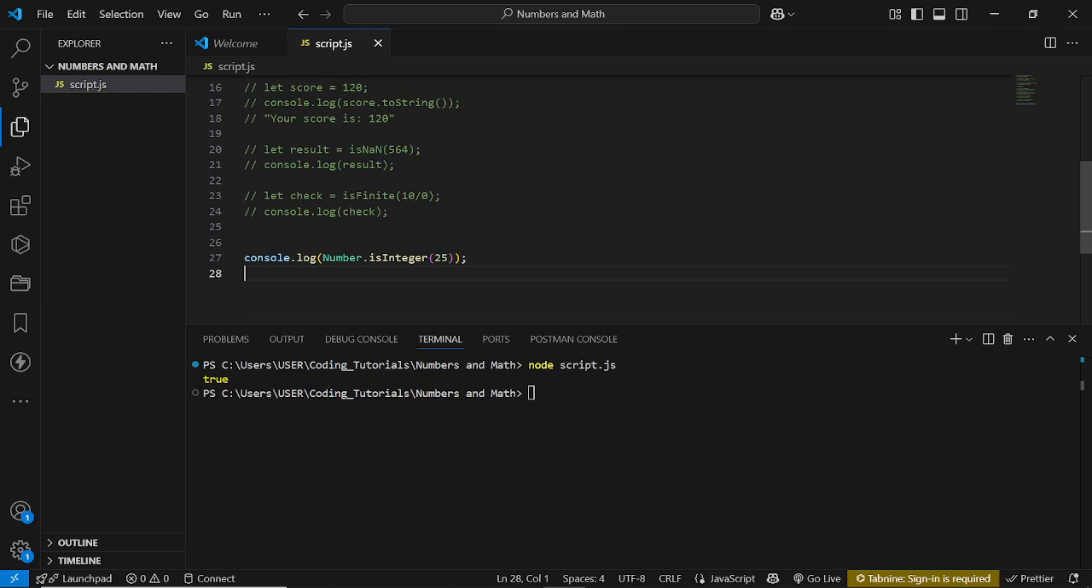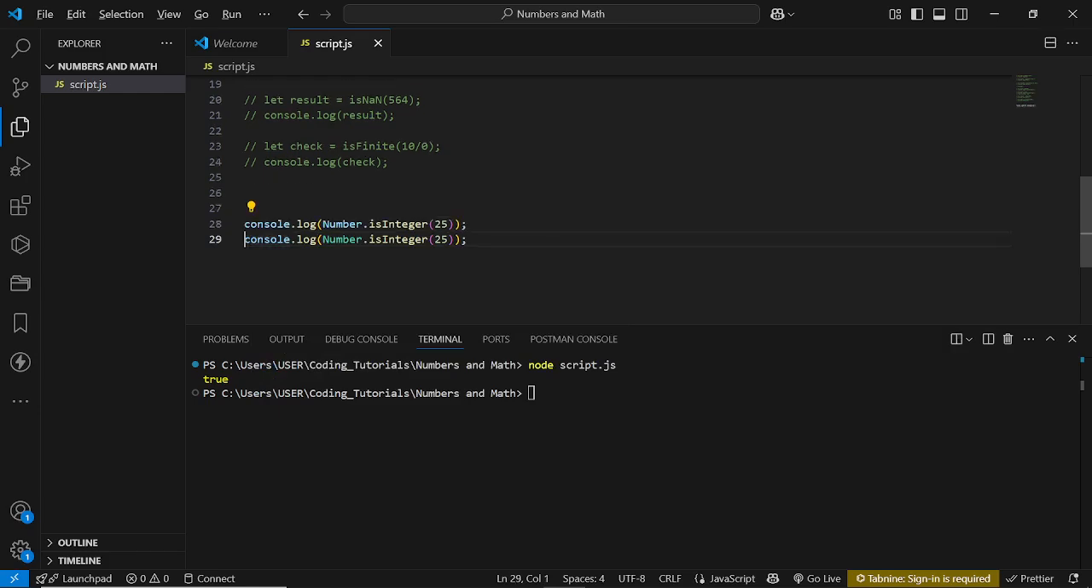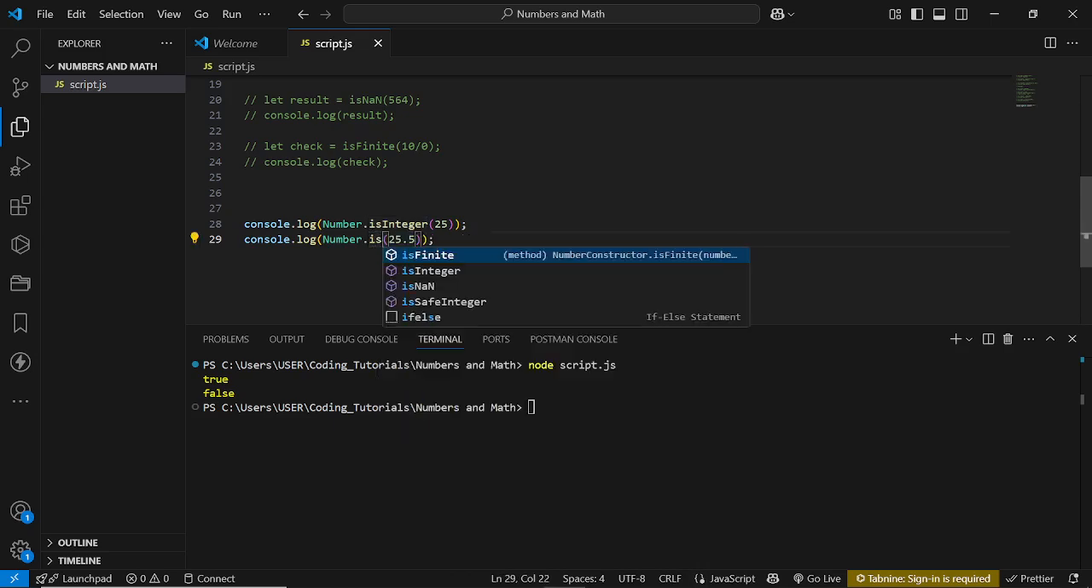So let's try this one, and just drop this down. Let's just add 0.5 to 25. We want to check whether it's an integer. Because 25.5 is not an integer, it's showing us false because it is a float. So yeah, that's it. Okay, let's try another one.